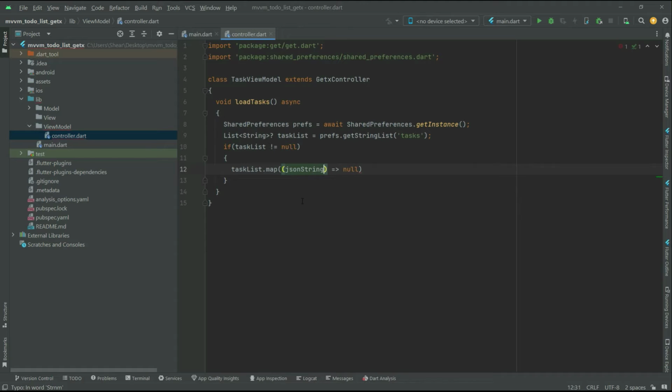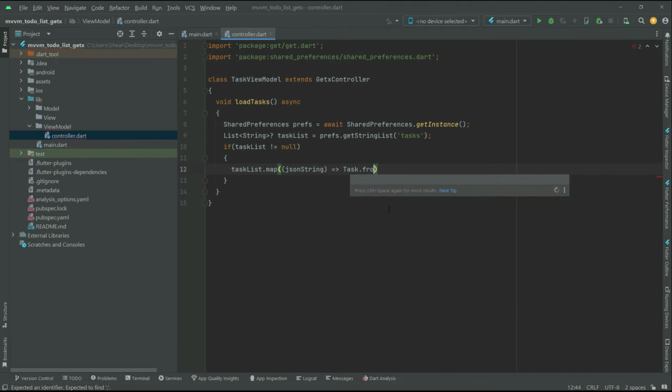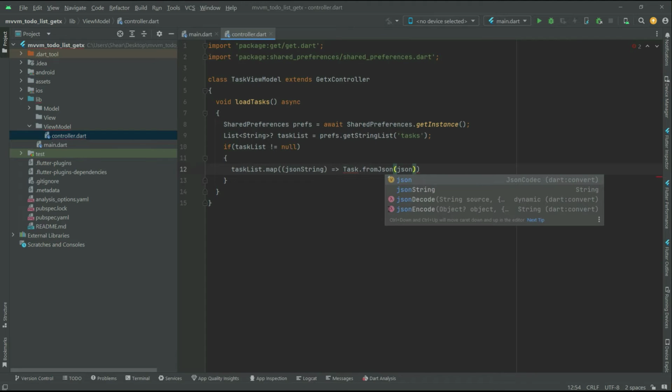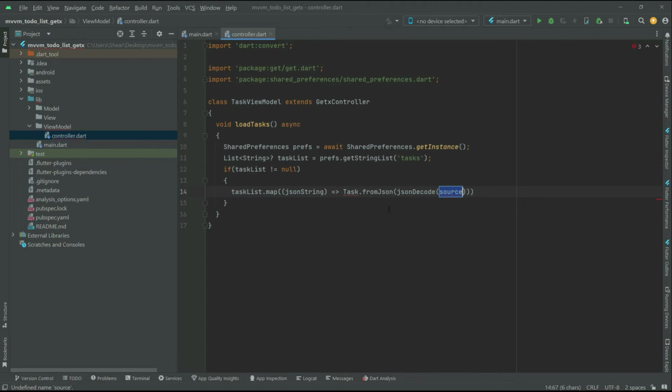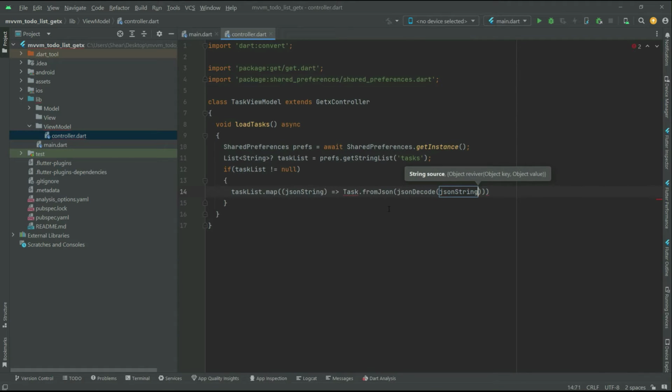and here we will give the name as jsonString, and then we will remove that null, and we will say Task over here, and then dot fromJson over here, and then in there we'll say jsonDecode, and now we'll provide the source over here. The source is going to be the jsonString over here, and right at the end a semicolon.